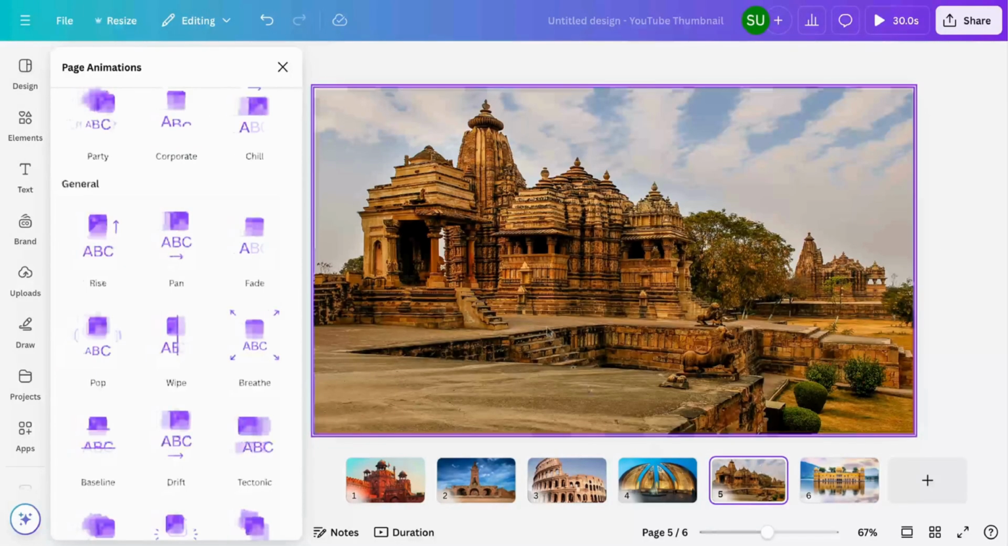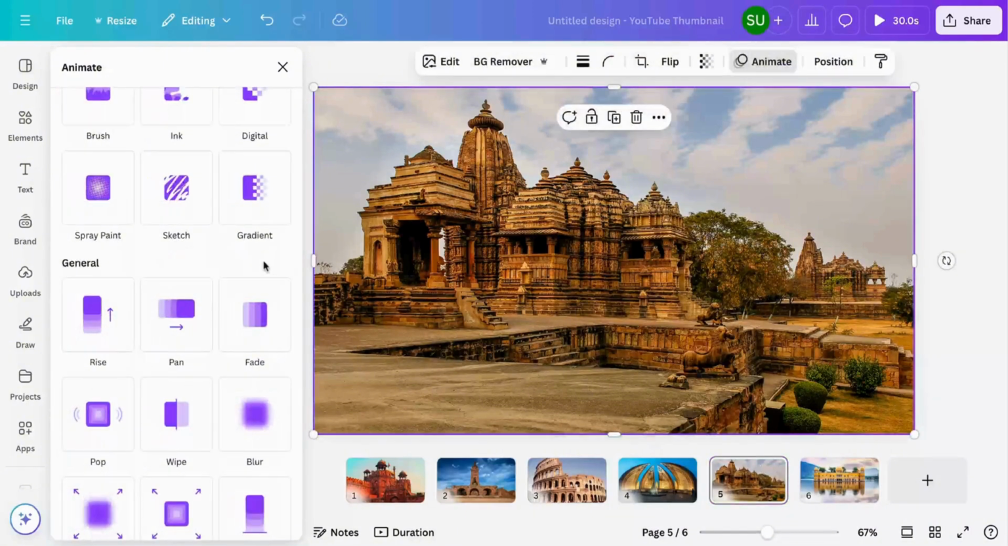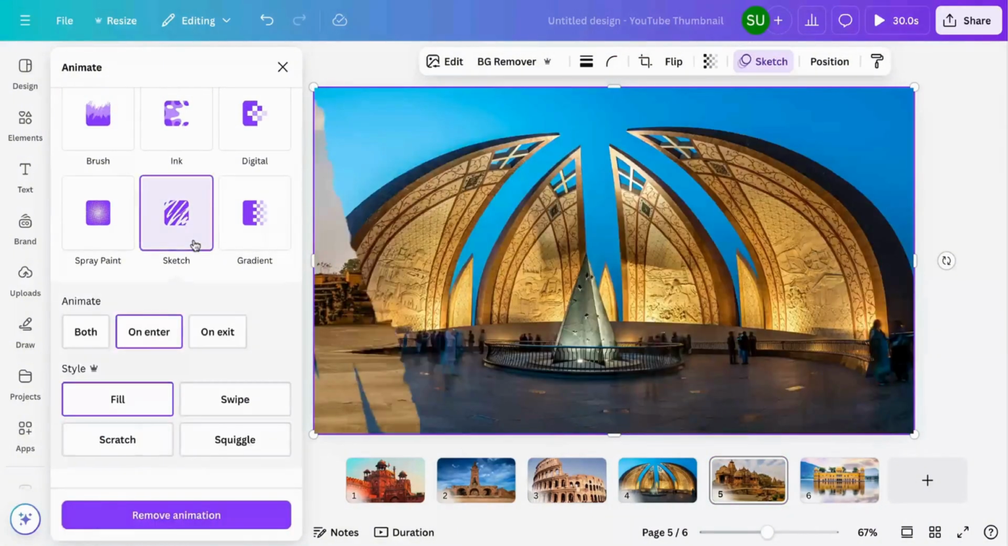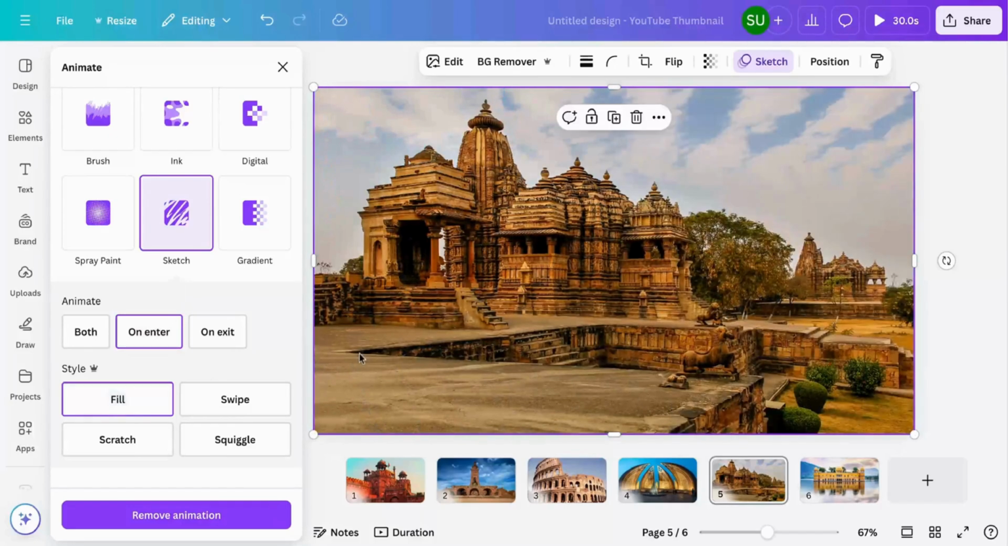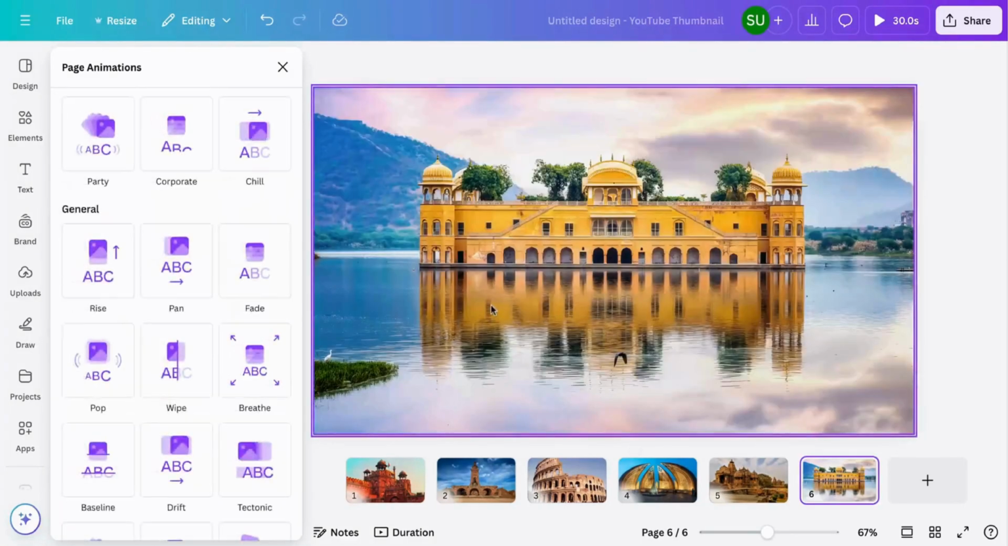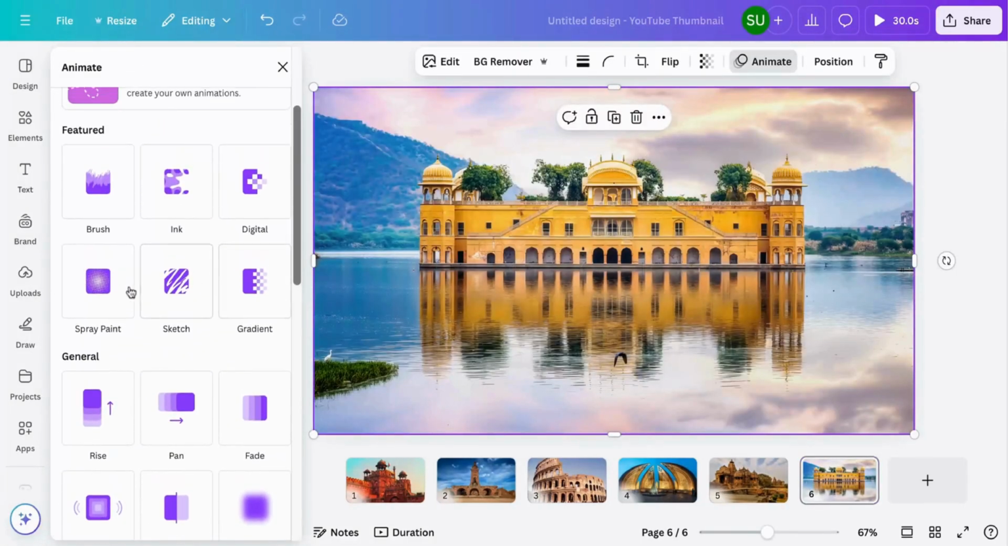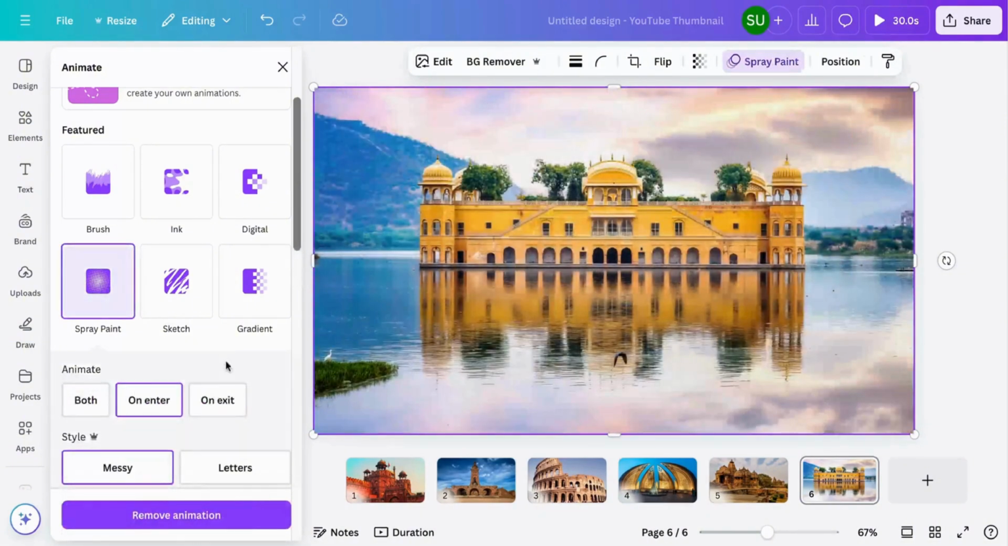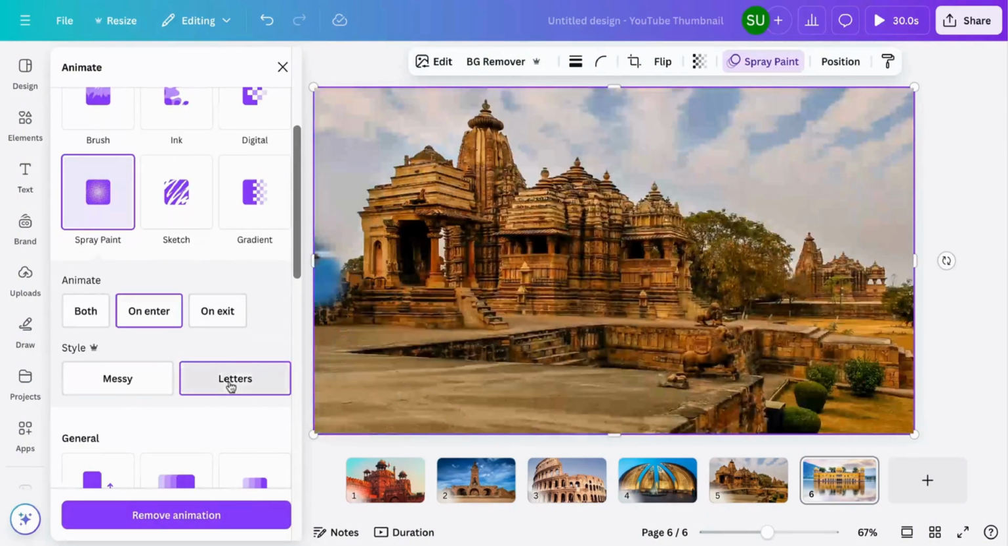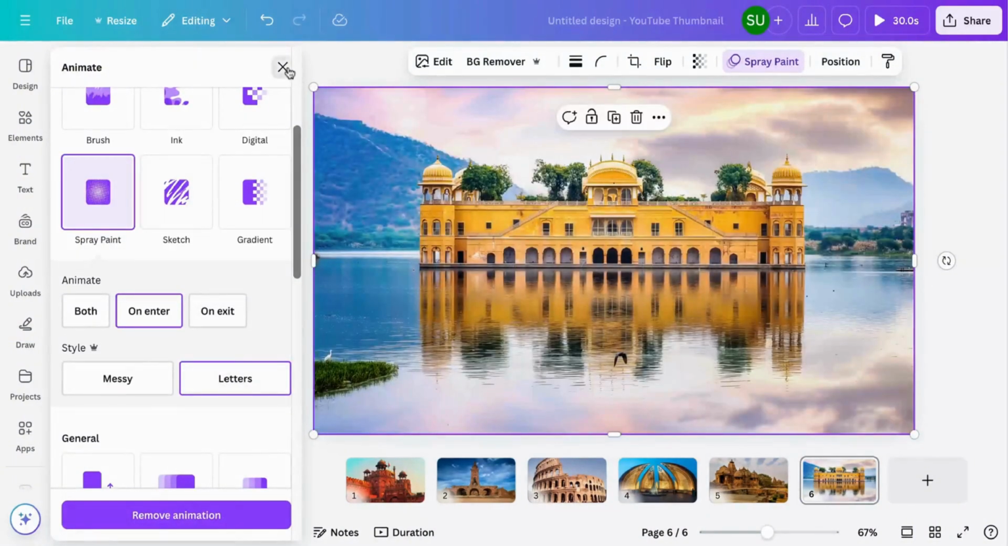Animate this as well, and this time sketch, leave on fill. This is only available to the pro users. Now for the last image, use spray paint on letters. Now let us see what we have.